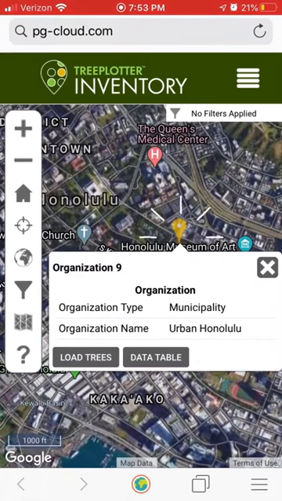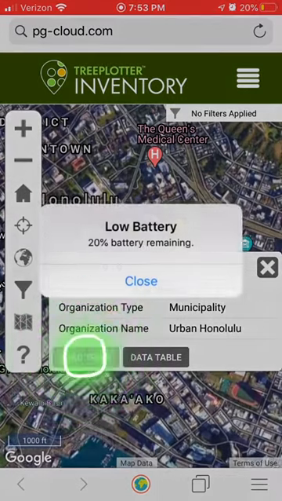Once I click on it, it shows me that that organization or my location is Urban Honolulu, and I'm going to want to click Load Trees.